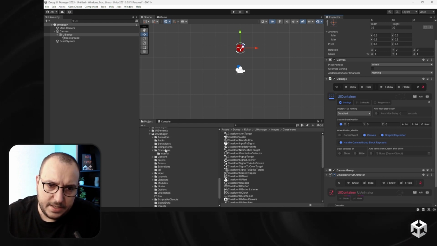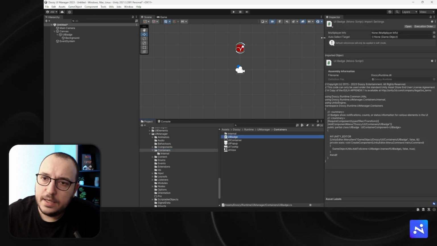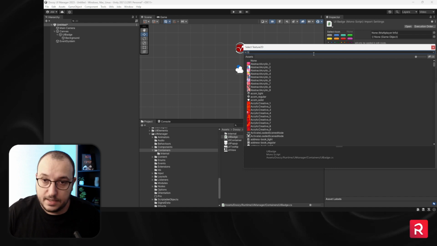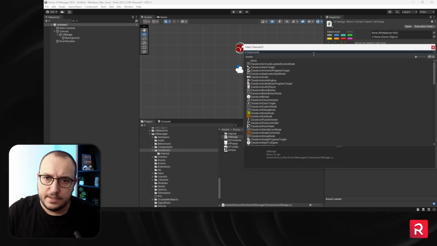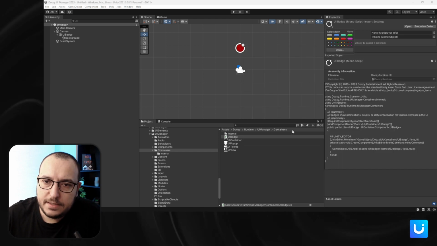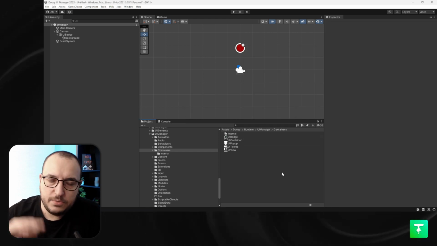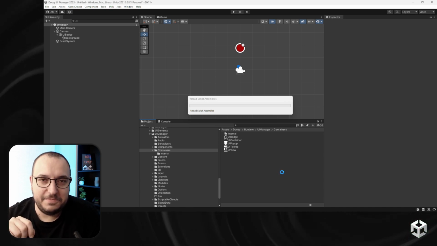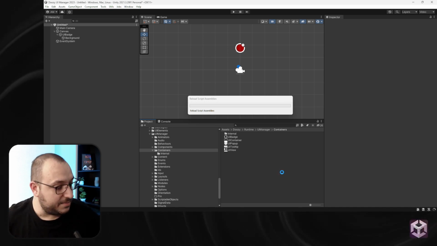You go back here to your class, and you go here, other, and I'll say class icon UI badge, and I've just added it. I'm going to click, and now I'm going to wait for Unity to compile, and that's pretty much it. Now you have a nice looking icon for your custom class.